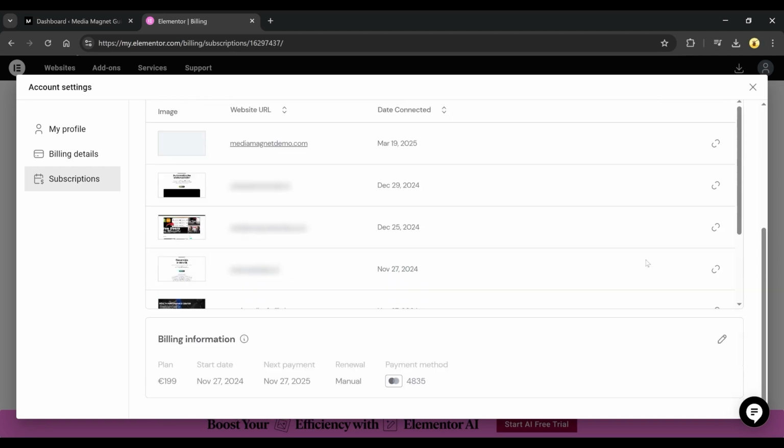Scroll down to the bottom where you'll find the billing information. Under the Renewal column, if it shows Auto, this means your subscription is set to renew automatically. To cancel this subscription, just click on the small Edit icon next to the Billing Information tab.